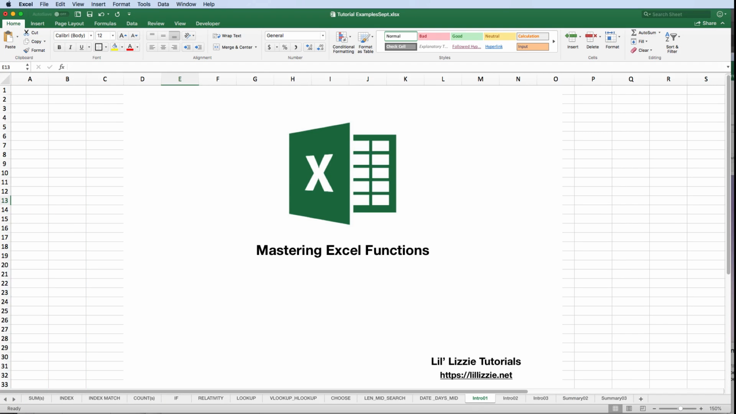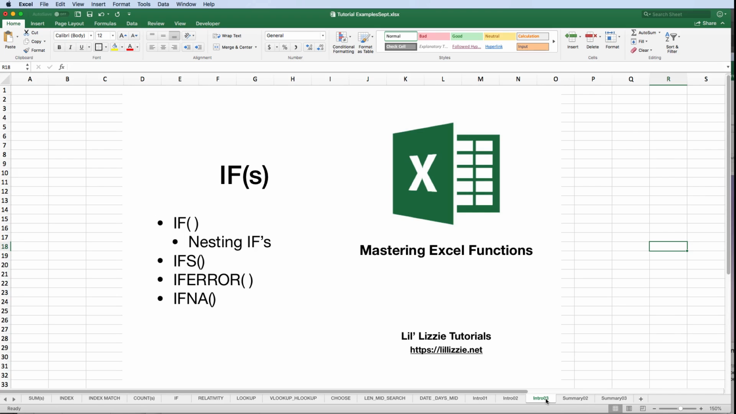In this series, we'll be looking at a few of Excel's more popular functions. I'll provide proper syntax, real-world examples, and occasionally some hot tips and tricks. Today's function is IF and its variants. We'll be looking at IF and nesting IFs, IFS, IFERROR, and IFNA.